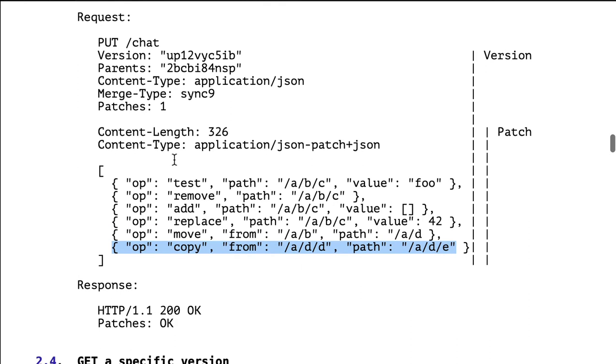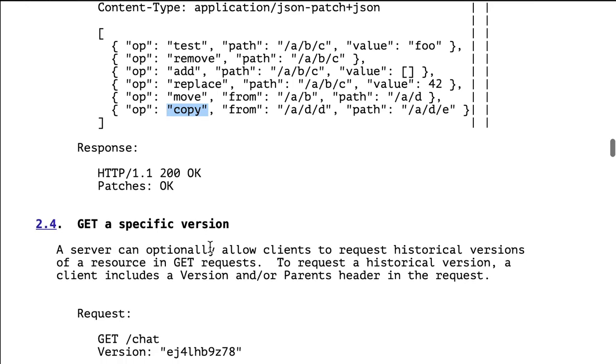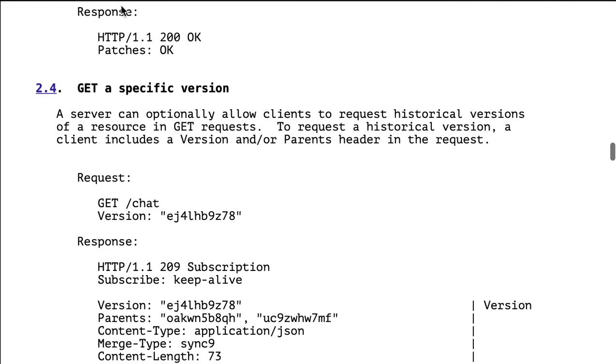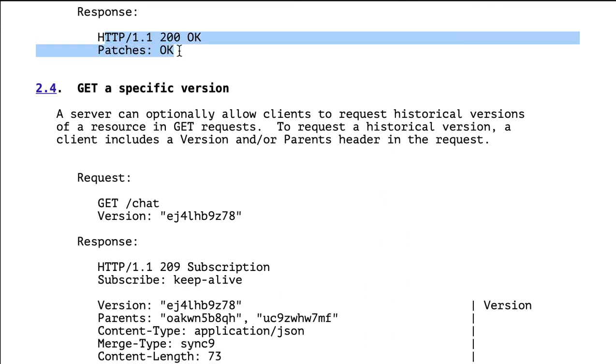Okay, so we can see we've got examples for test. Not really sure what that does, the test operation. We also have remove, which will probably remove it away. We also have add, which I guess is for creating a new value or maybe even appending, I'm not sure. And we have replace, which I guess just deletes and then recreates it. And we have move, which is self-explanatory, and we also have copy, which is self-explanatory. Both move and copy take a from and a path field. And the response will be HTTP/1.1 with a status code 200 OK and a patches header of OK.